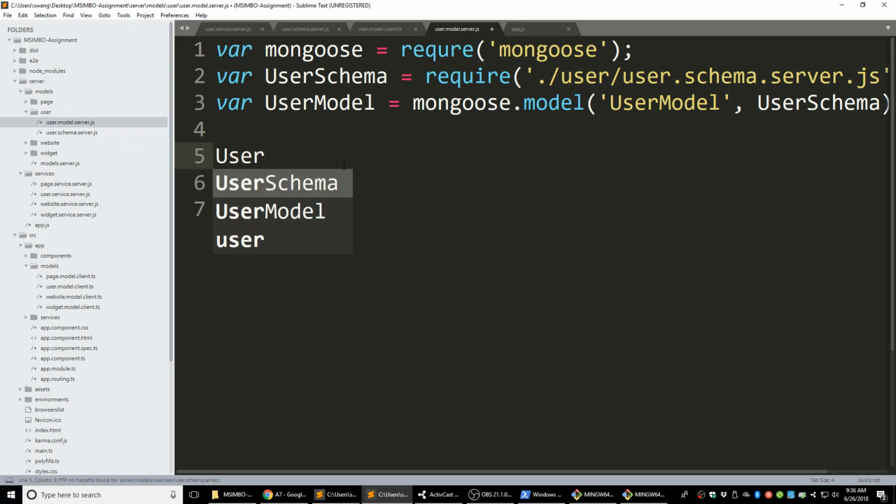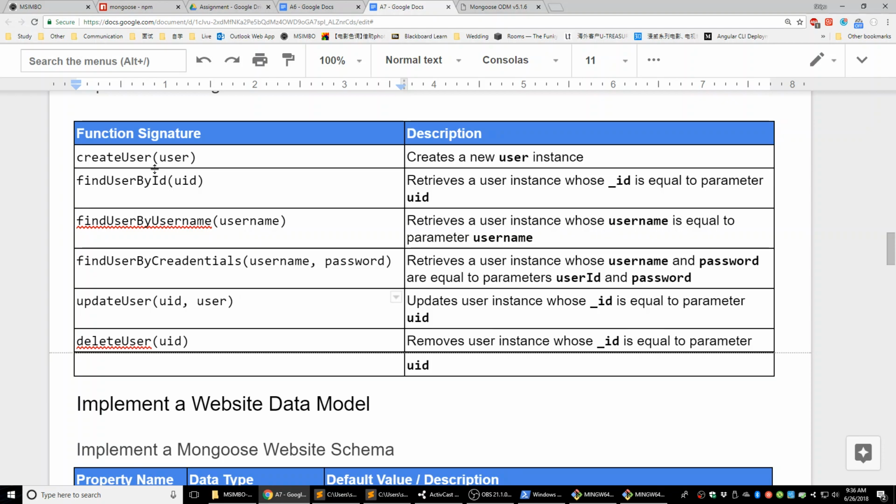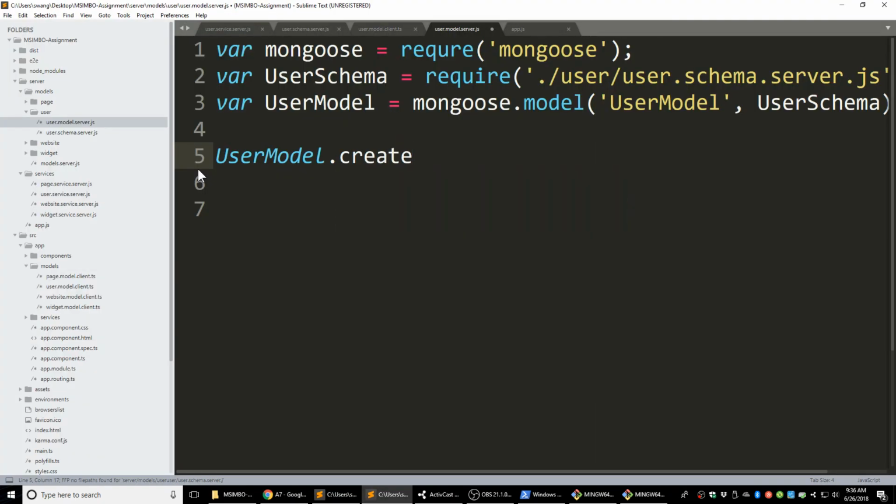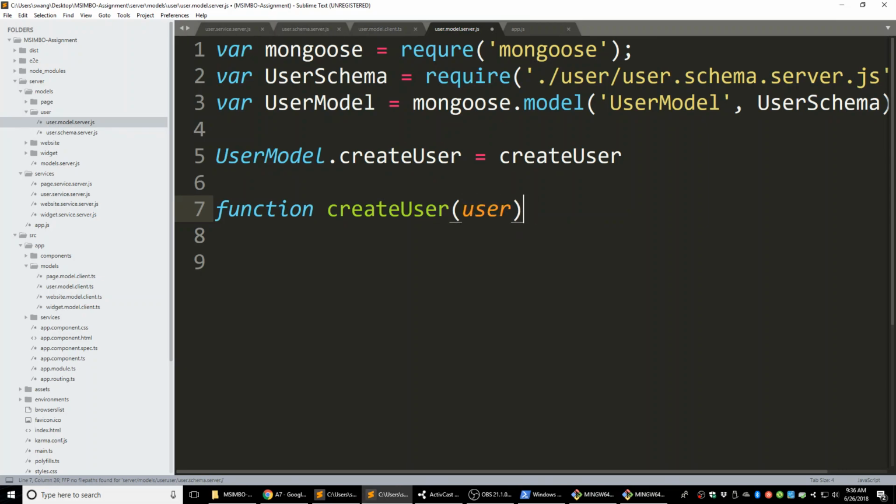So here we're going to create those functions. User model. Let's first do user model. Which functions do we need? Let's take a look. We need a create user. So create user is going to equal create user, and we're going to create functions here. The function create user. This is going to be our create user function. And each time we call user model create user, it's going to call this create user function here. And we also need other functions. Let's put all of them there.